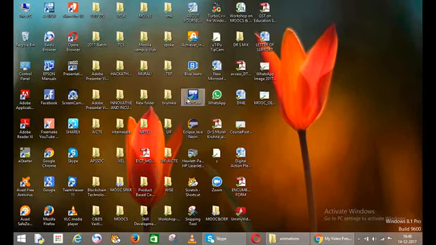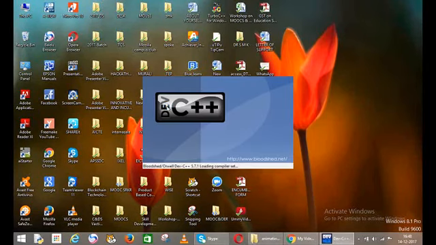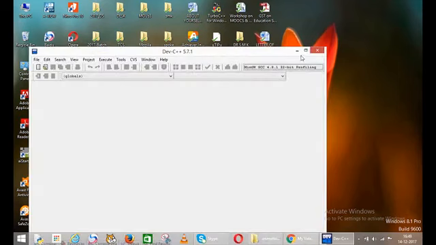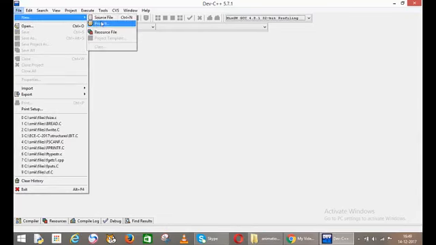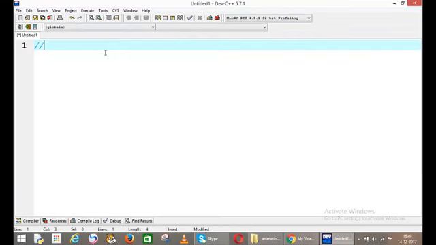In order to solve this problem, we open the editor. Dev C++ is an advanced editor. In this editor, open a new file. Now write a C program to sort n elements using bubble sort.